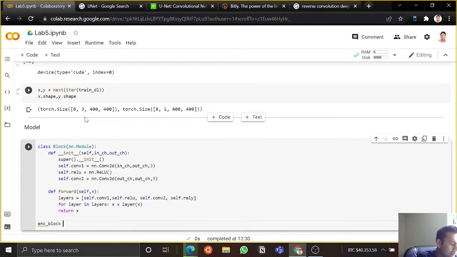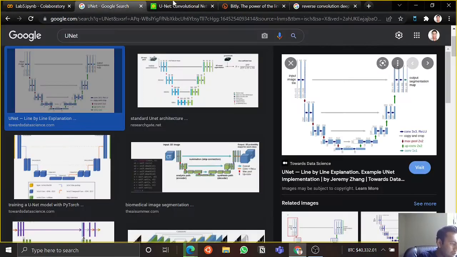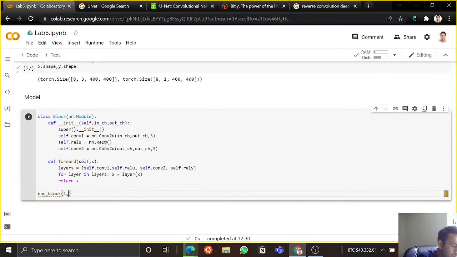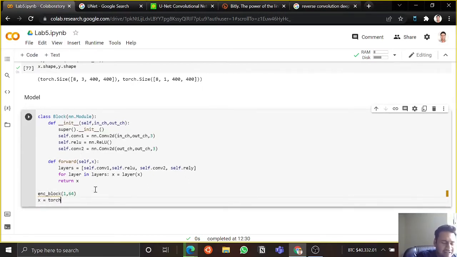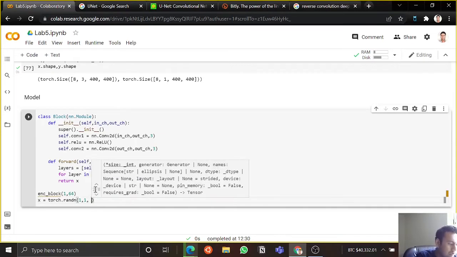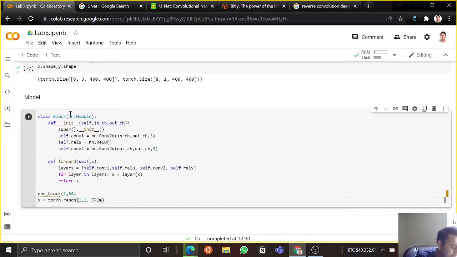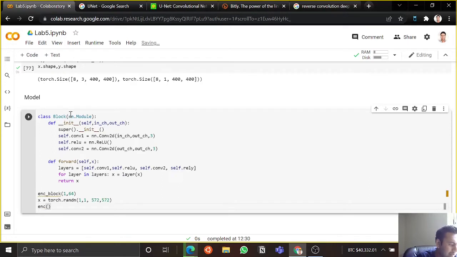So let me just name this encoder block. In channels is 1, and out channels is 64. Let me actually initialize a random tensor, 1 batch size, 1 channel, and what was the size? 572 by 572, right? So 572, 572. All right, and let's actually pass it through that and print block x dot shape.